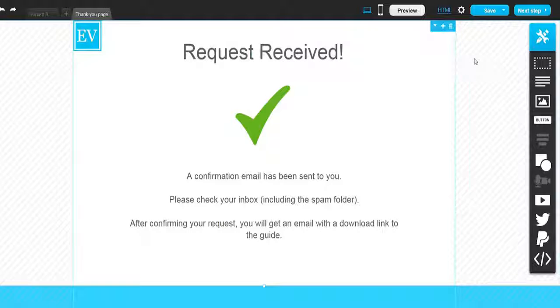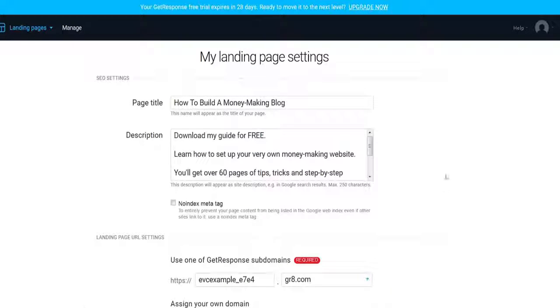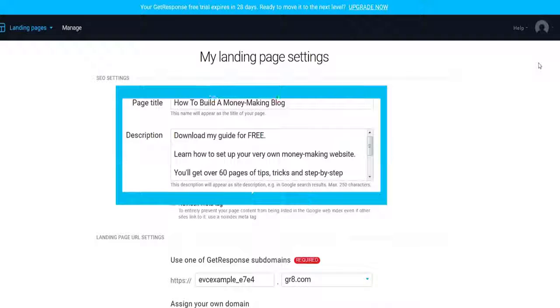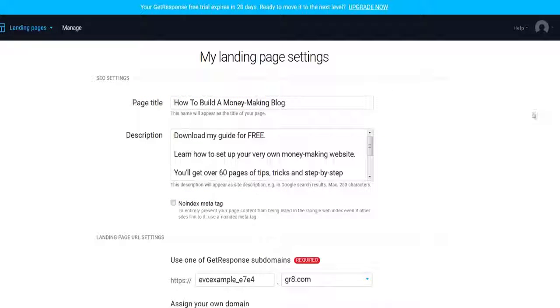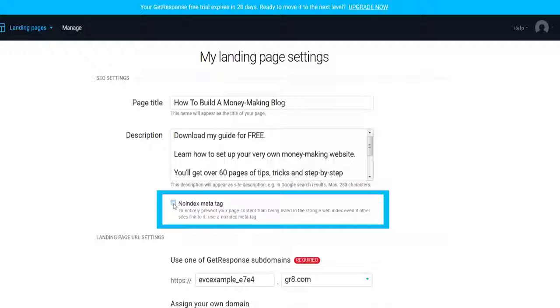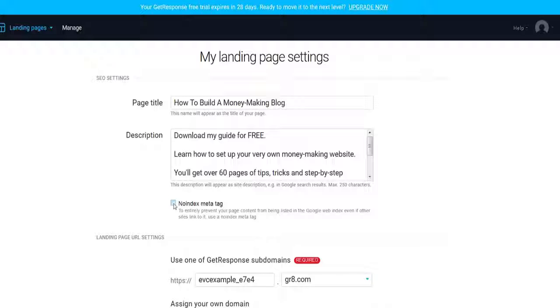Once you're happy with your design, click the Next Step button in the upper right corner. This will take you to My Landing Page Settings. At the top of this page, you'll find the SEO page title and description that we covered earlier. If you haven't filled this in yet, you can do so now. You can also choose to enable the No Index meta tag. Doing so will stop search engines from indexing your landing page.